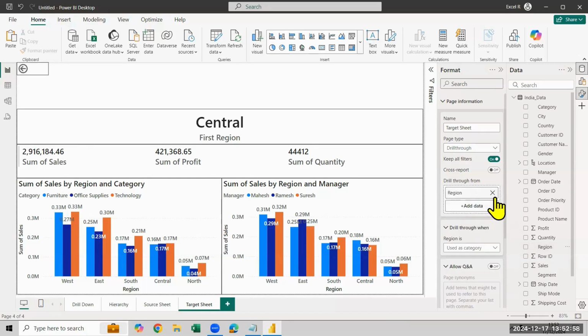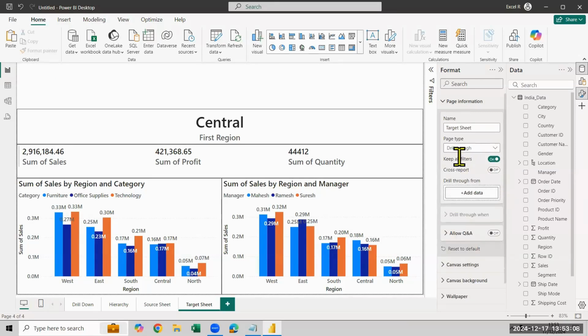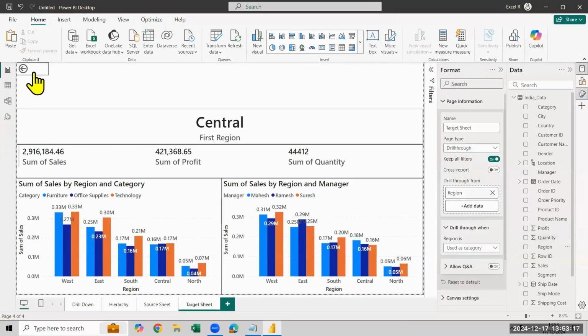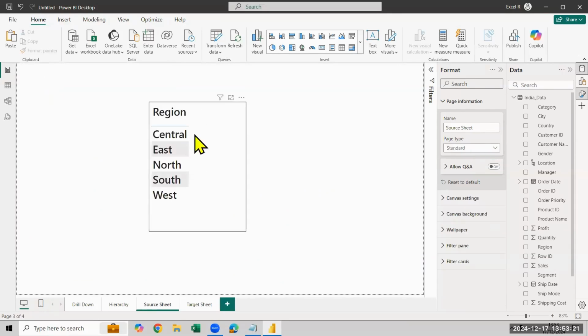So I've added it. When I add region, automatically I got the back button. Earlier it was not there. One more time I'm showing you. Please have a look. In page information, I have changed my page type from standard to drill through. And there I have added the region inside this option. Automatically I got the back button. So this back button will take you back.